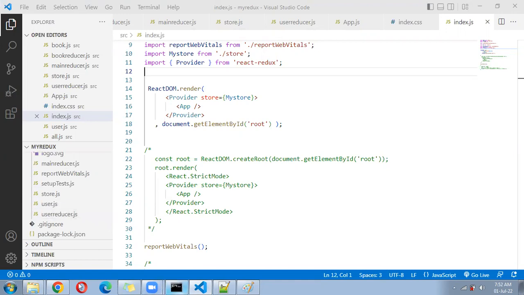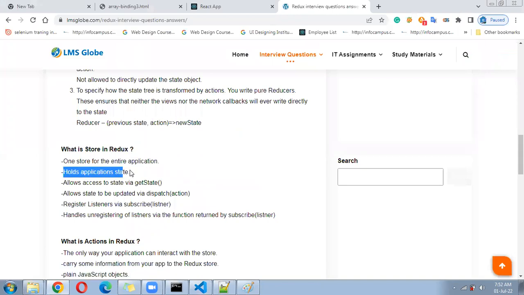Next, what is the next line? Holds the application state. That means the store will be holding the data of your application in state format. Allows access to the state via getState. Yes, using getState we can fetch the data. Allows state to be updated via dispatch. Whenever you want to modify anything, you have to dispatch an action saying, reducer, please modify this.